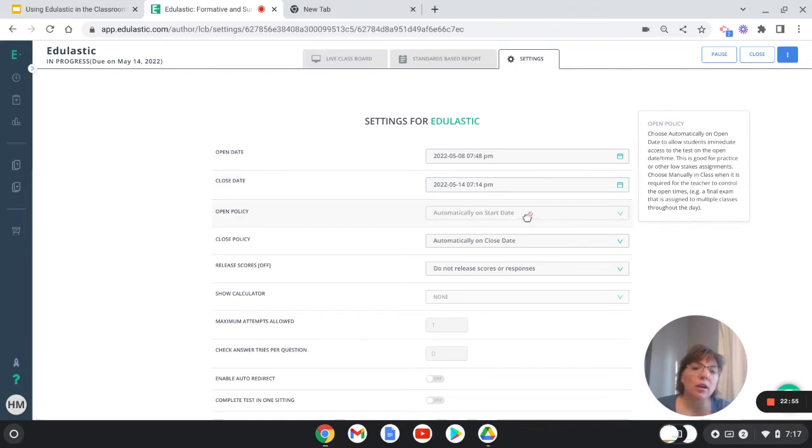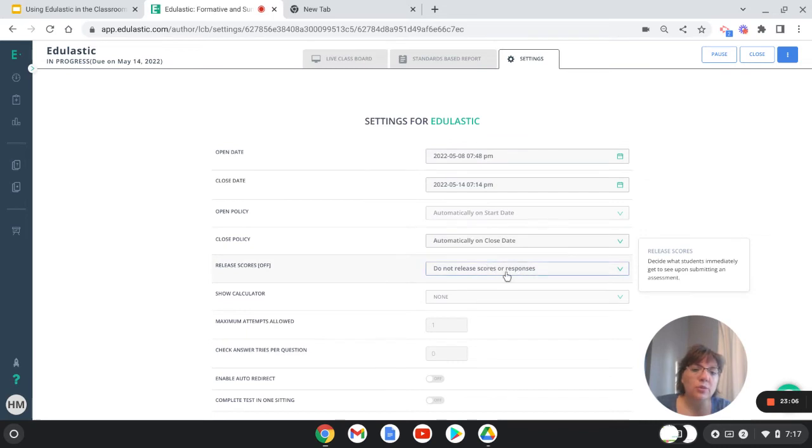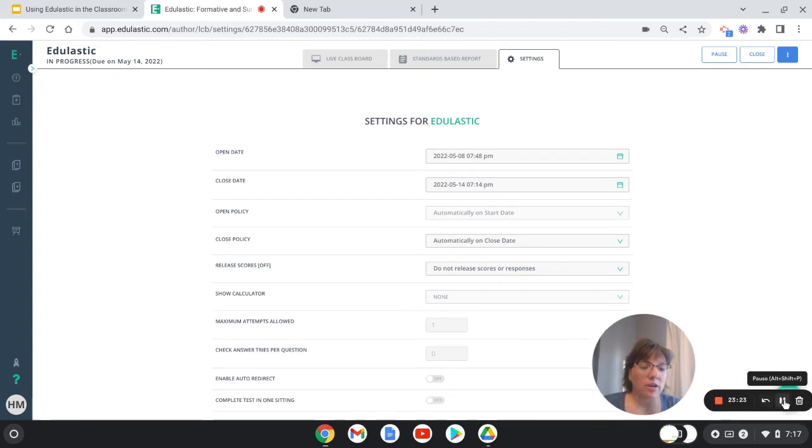But you can set these times ahead. So like sometimes I would set the next Edulastic on a Thursday morning and it wouldn't open until Friday for them. This one right here is a big one that you don't want the scores to be released right away, because then the students can see the right answers and then cheating goes on, and there's just a lot of things that will happen there, and I'll talk about that in a little bit.